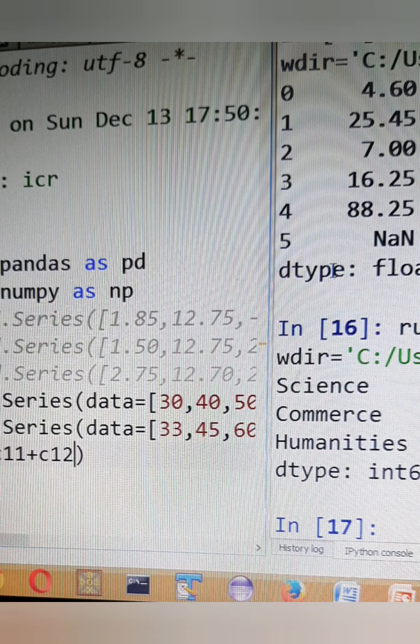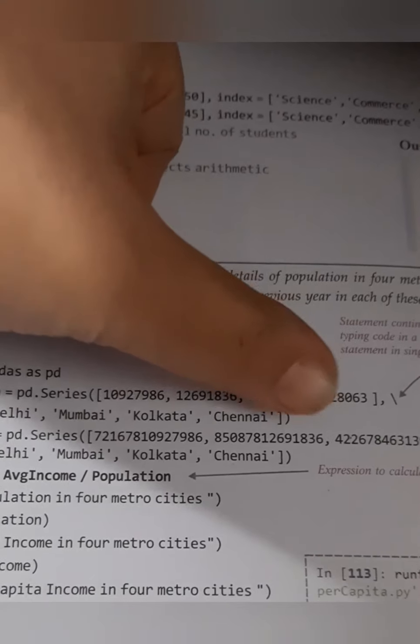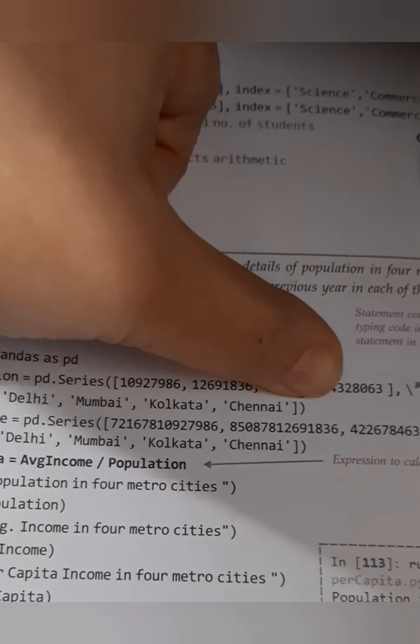In example 18 they have said object 1 population stores the details of population in 4 metro cities of India, and object 2 average income stores the total average income reported in previous year in each of these metros. Calculate income per capita for each of these metros. It will be carried out in the same way as this question was there. We'll create a Panda series of population as they have given in the book. This is a population Panda series having some population. The index is Delhi, Mumbai, Kolkata, Chennai.